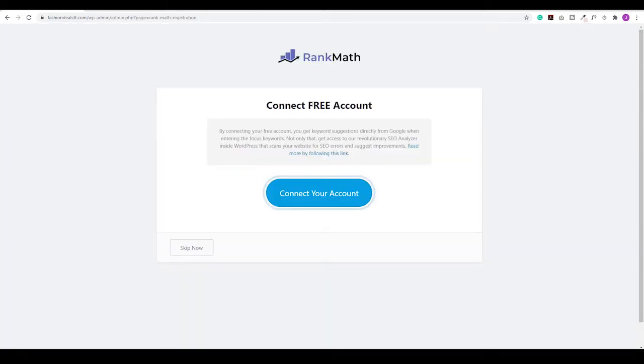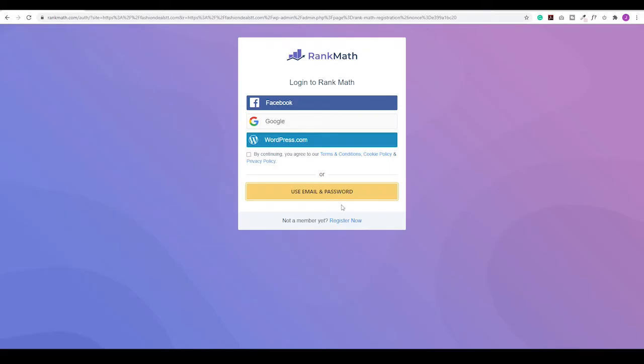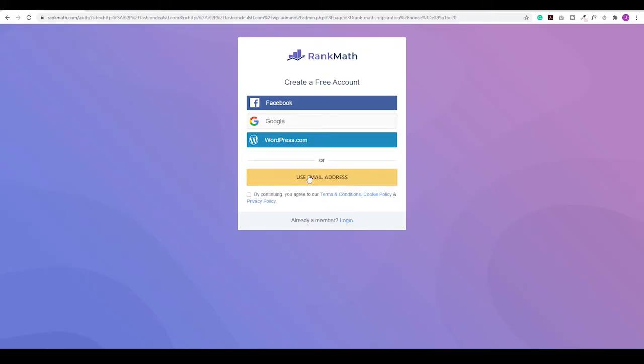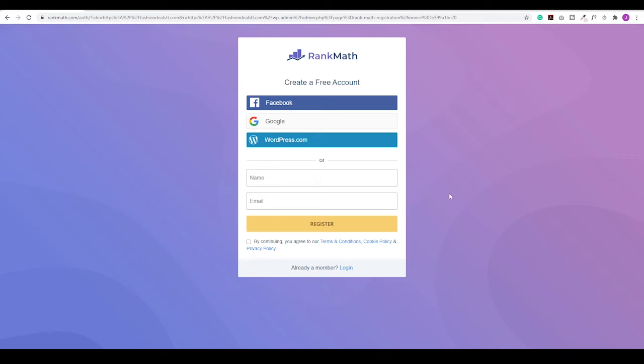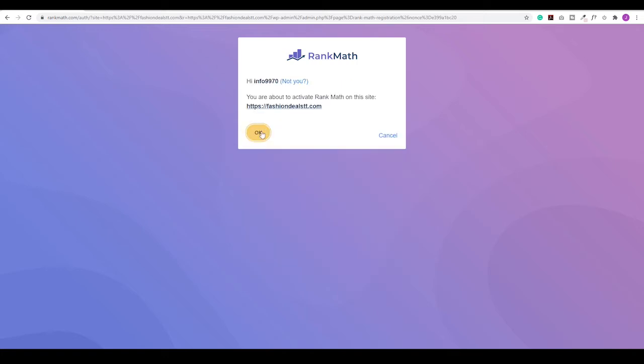If you haven't created a free account, that's the first thing we want to do. So let's choose connect your account. Since this will be a new sign up for this website, I'll choose register now. I'll click use email address. I'm going to enter my name, email address, and register. I'll choose the checkbox to accept the terms and conditions and just choose register, and then I'll choose OK.